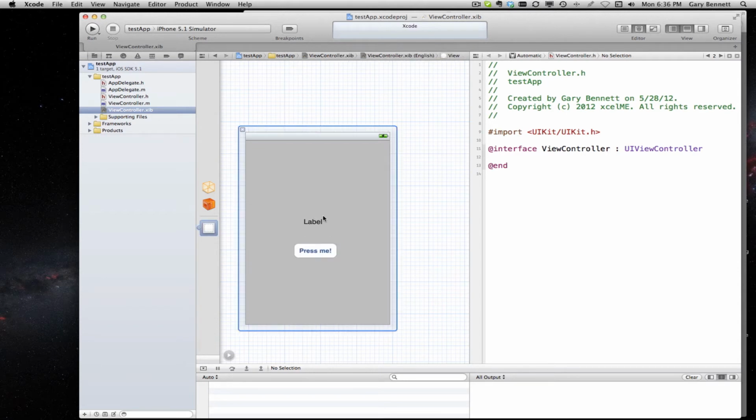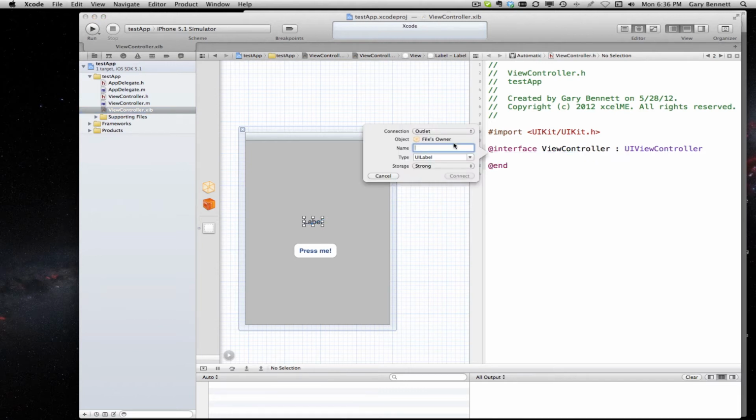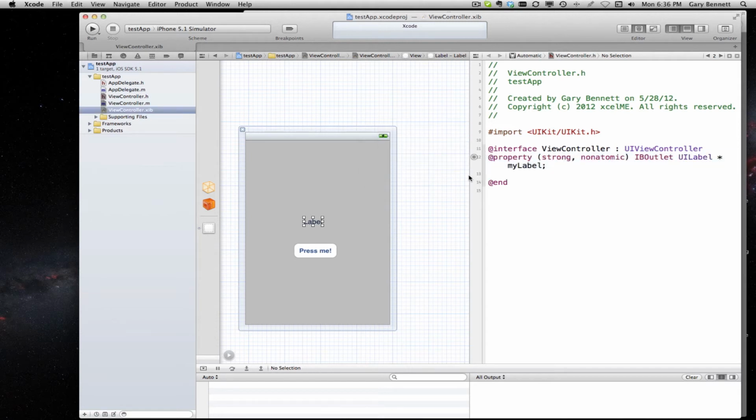Well, I want to create my label outlet and my IB action here for my button. To do that, just do a control drag and drag from the button and we're going to put that outlet here inside the interface section of our view. So I'm going to drag, make sure it's set as an outlet. I'm going to say my label is what I'm going to call it. It is a label. I want it strong. I'm going to connect to it.